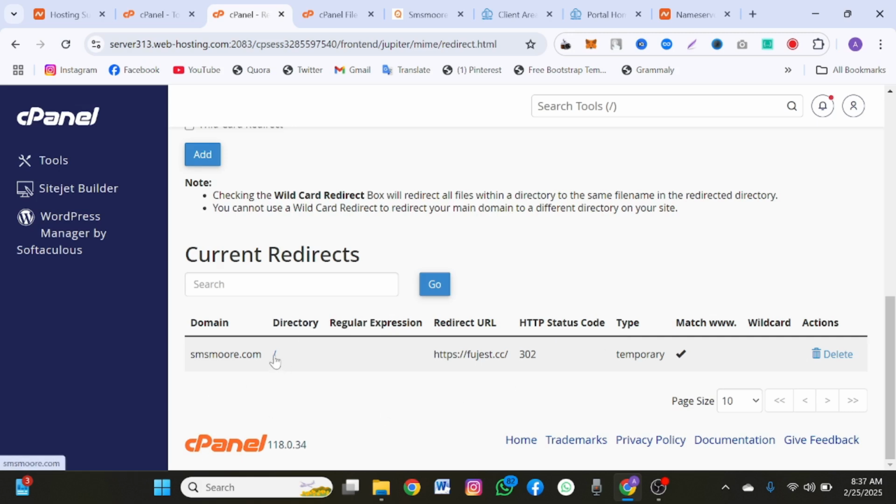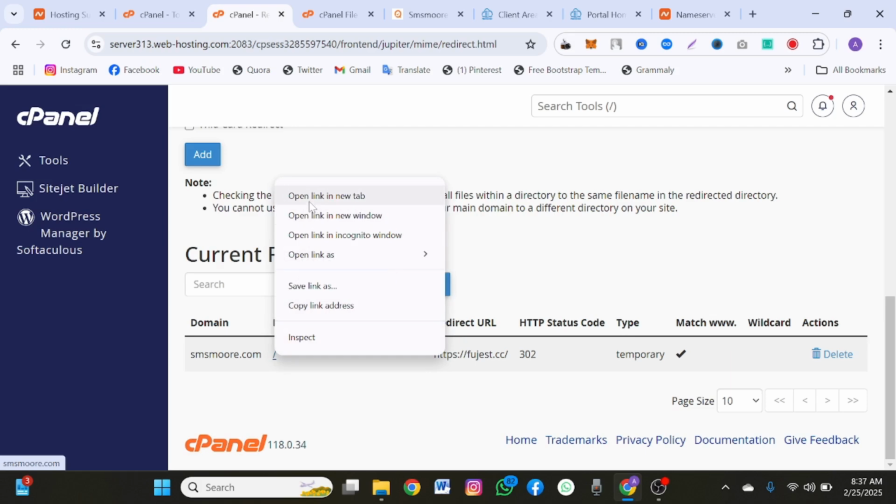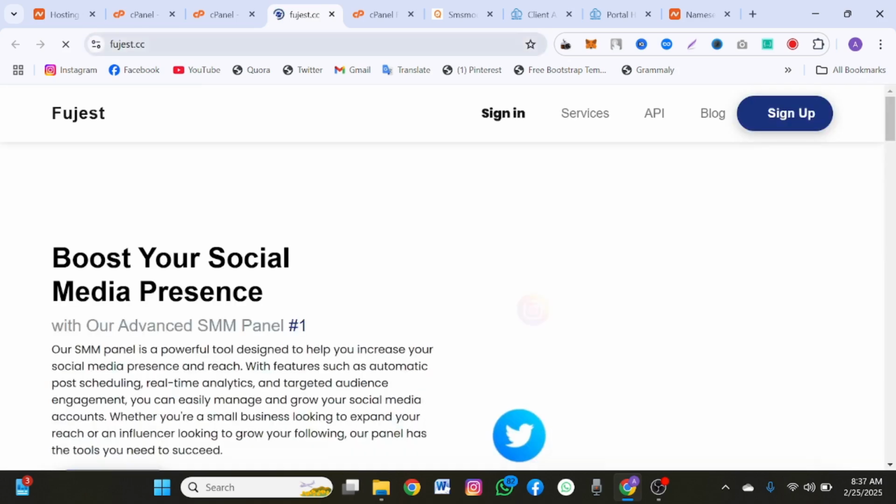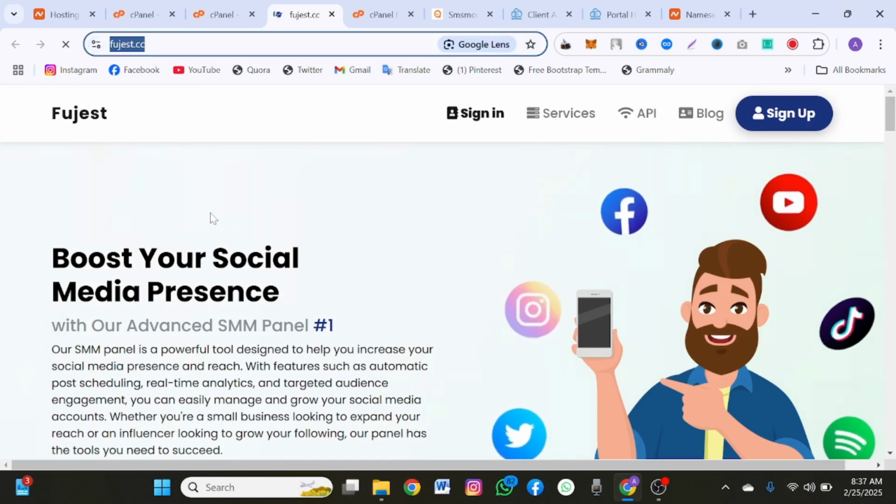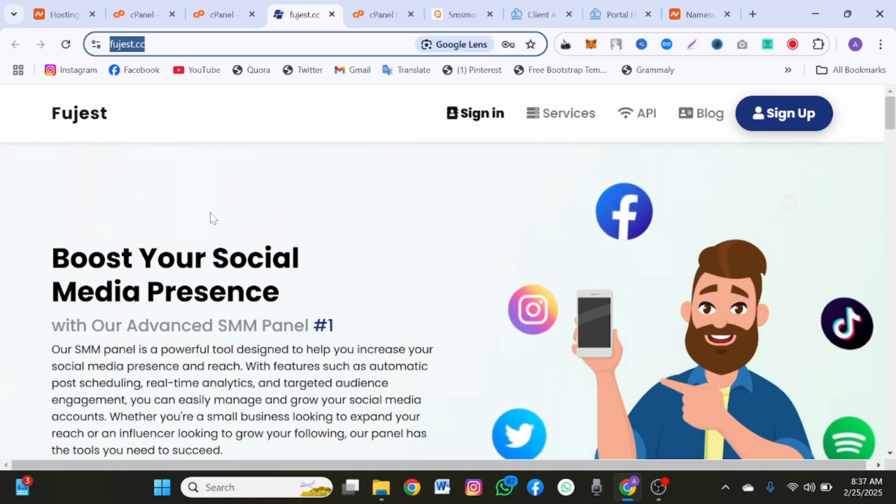Now let's open this in a new tab. We just open the website right now, smsmore.com. Let's see what's going to happen. As you can see, it has been sent to fujes.cc. All right, so that is how you actually redirect a website to go to another website.